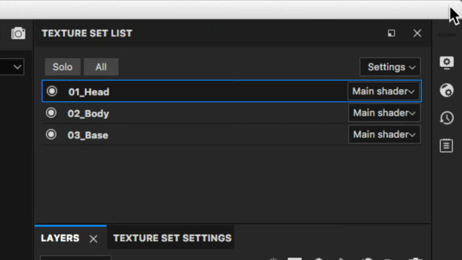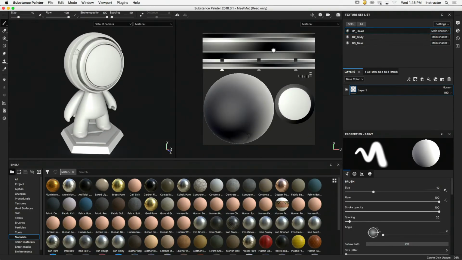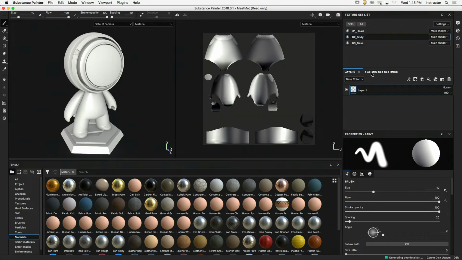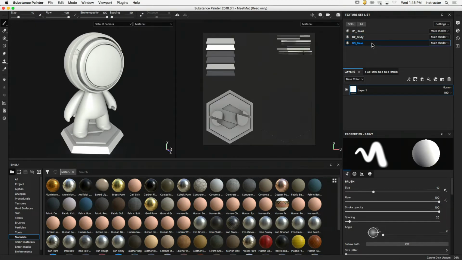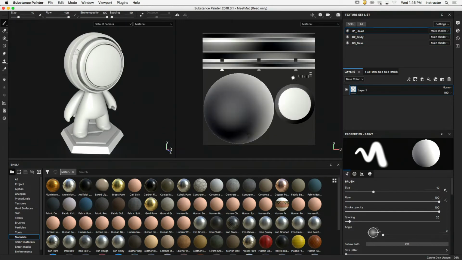So right now, with my head texture set selected, you can see that I'm only seeing the head UV and texture information on the right. If I select the body, there's all the UVs for the body and their corresponding texture, and then of course there's the base. Okay. Let's return. I think I'm going to start with the head real fast, and we'll start getting to work here.